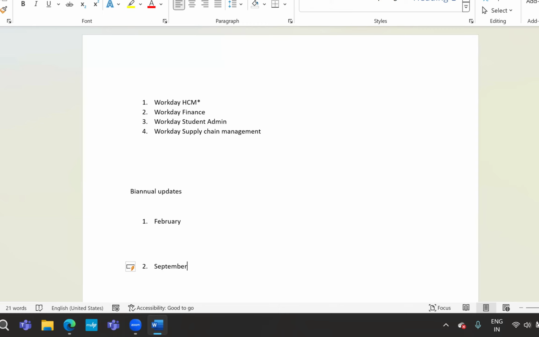What are these updates? Most of us use mobiles, right? We also get software updates, OS updates, or a new version of any application you downloaded, and we download it. Very similar to that, Workday also has this update concept, upgrades and updates. The update in the month of February Workday releases first every year, and then September.